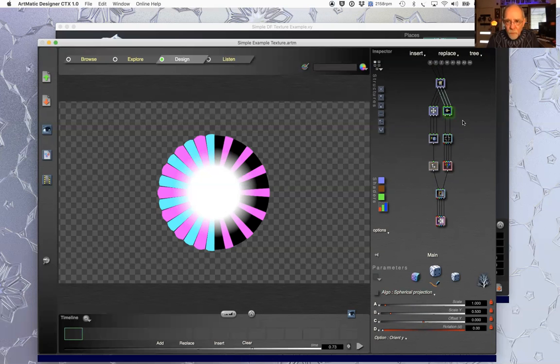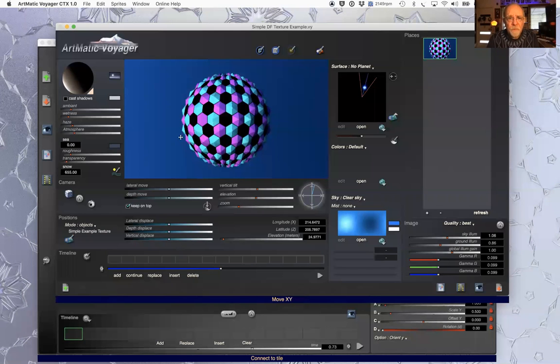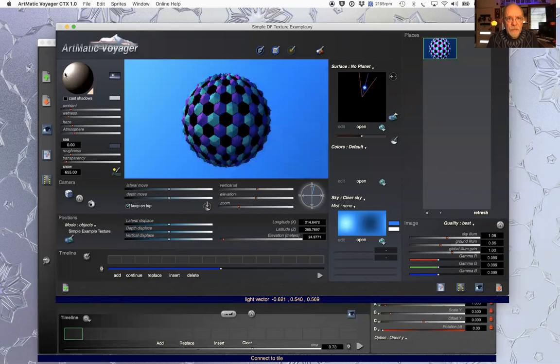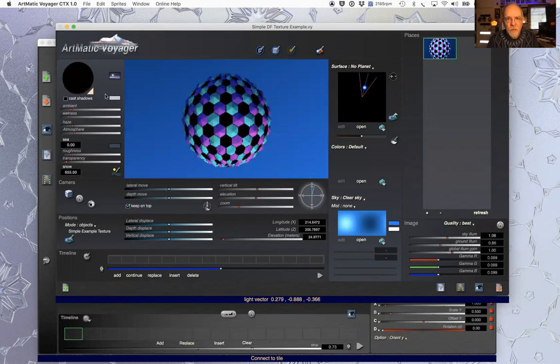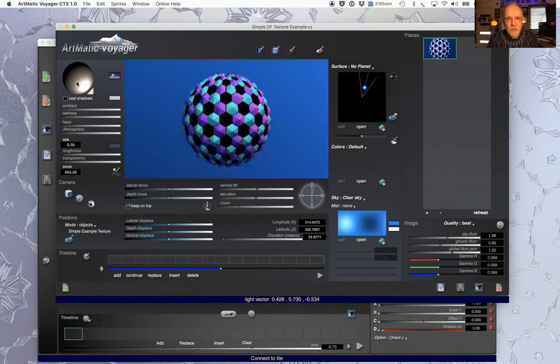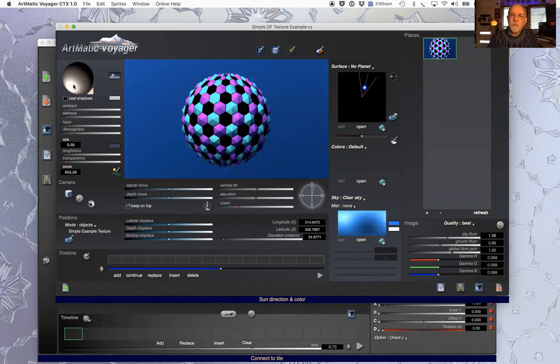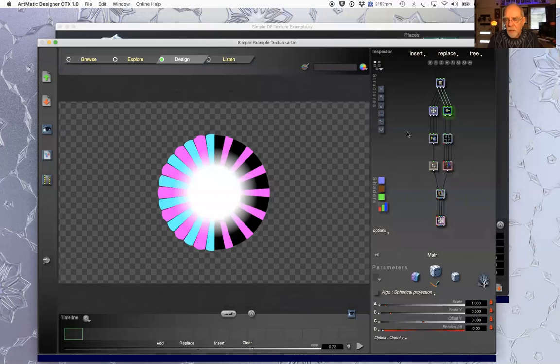So when we look at this inside of Voyager, we see this is a truly 3D texture. Move the light around, and you can actually see that it's fully responsive to the light. Now that's a really good example of something that in a 3D program would actually be quite difficult to do, but it's very simple to do in Voyager. It's a very quick and simple way to put a texture on something.